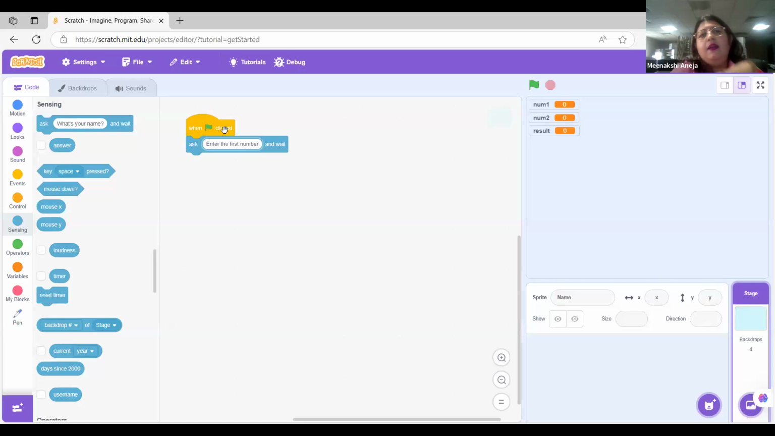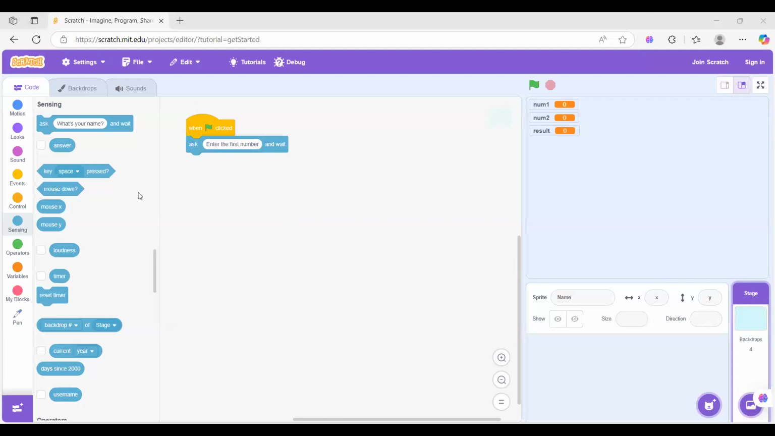Now tell me where the number is going to be saved as of now. Where will the number be saved? Suppose I enter my number. Answer block. Yes, the answer variable. This is a default variable, because firstly it will be saved there. As soon as I enter the number, the number will be saved to this variable.